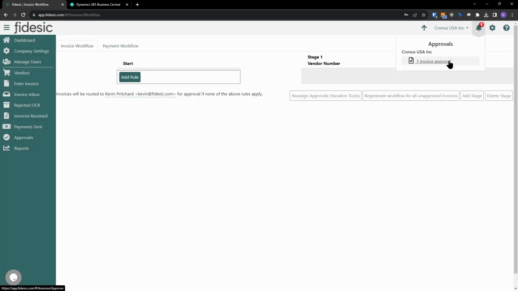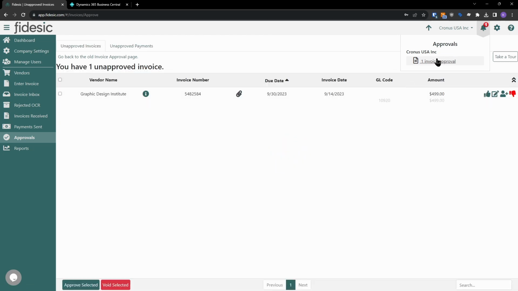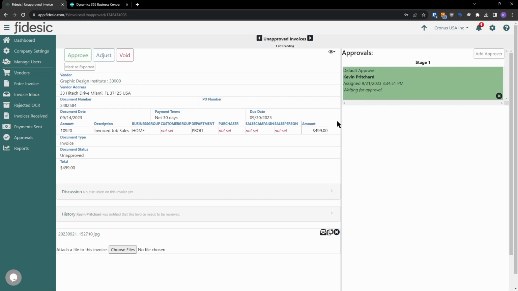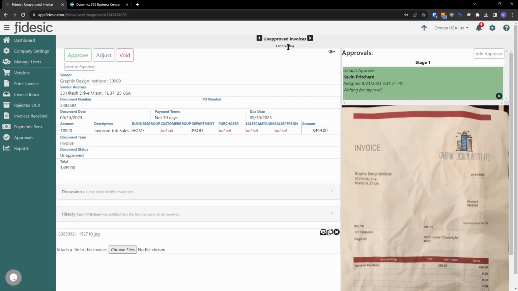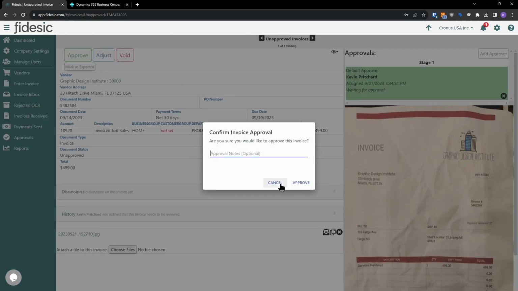So for my actual approval process, I can go to my invoice queue here. This will be all of the invoices that are in my queue that are going to require my approval. When I navigate to the first one, I'll have a list of everything that is required from me. In this case, I only have a single invoice that's going to require my approval. I can simply approve this, enter my approval notes.